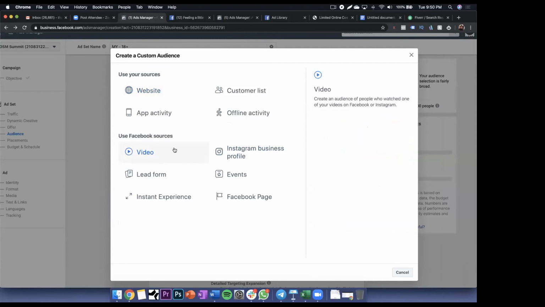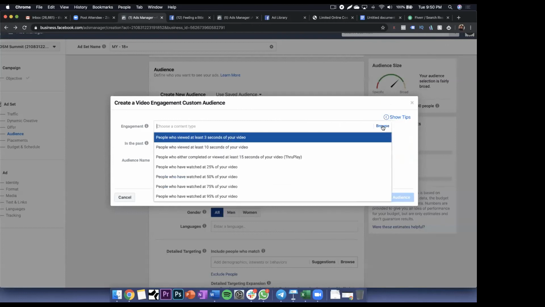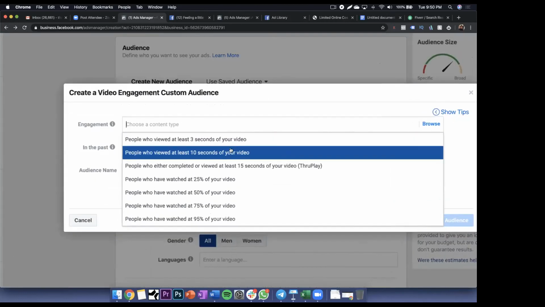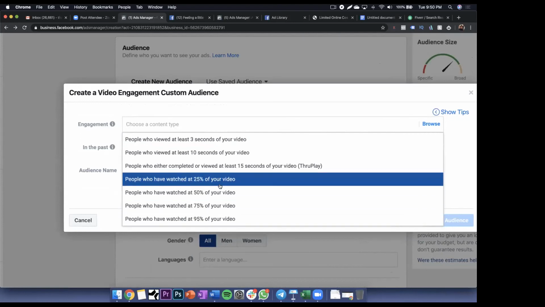So, for example, if they watch a video on your page itself, we can retarget based on videos as well. I can choose the videos that exist on my page and say, I want to retarget people who have watched 50% of my video. Now, here's a great tip for you.